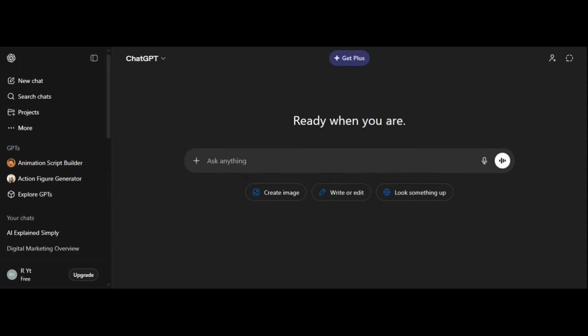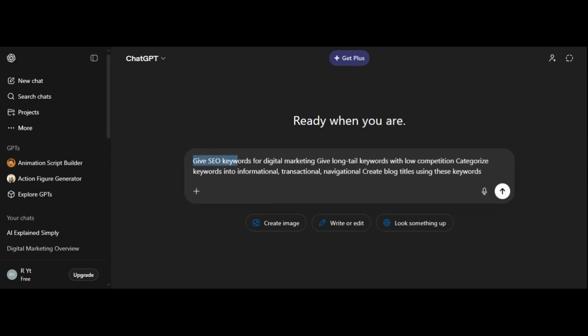The first step is to ask ChatGPT for keyword ideas. Open ChatGPT and type a simple prompt like, "Give SEO keywords for digital marketing." You can replace digital marketing with any topic, niche, or service you want to target. For example, you could ask for keywords related to fitness, home improvement, personal finance, or local services. ChatGPT will usually give you a list of broad keywords, related phrases, and possible subtopics. This is a great starting point because it helps you brainstorm faster and see how your topic can branch into multiple content angles.